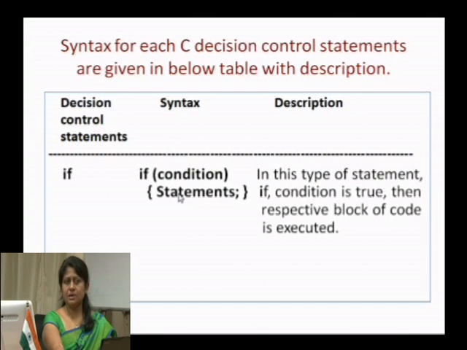So if it is a compound statement, meaning that if you have multiple statements, then those statements must be enclosed within a brace like this. If you have a simple statement, then this brace becomes optional.